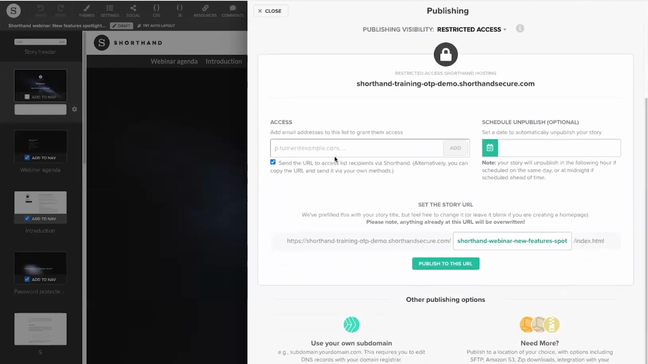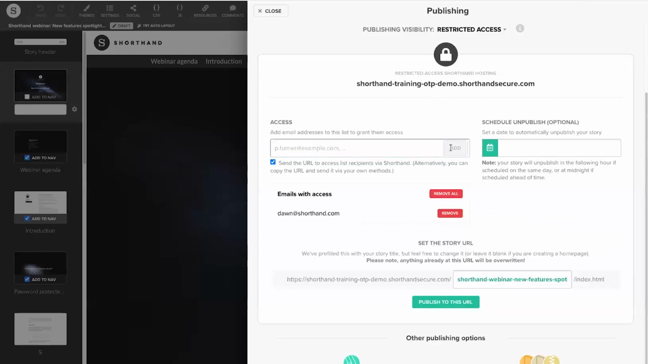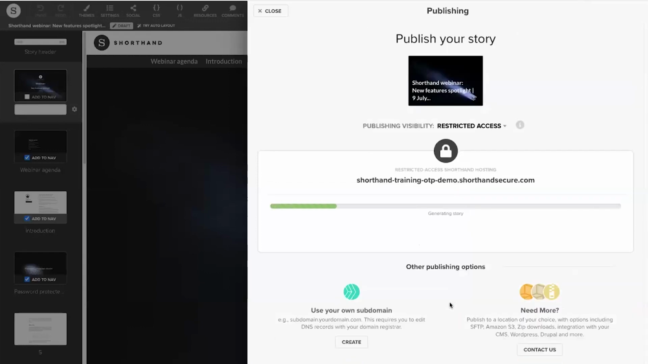And then when you're publishing, you can choose who this is going to be sent to before you publish. So you can add a list of email addresses here. So for example, my email is dawn@shorthand.com. So I can add myself into here, and then I can publish to that URL. And then that will send me an email saying that I have access to that story.